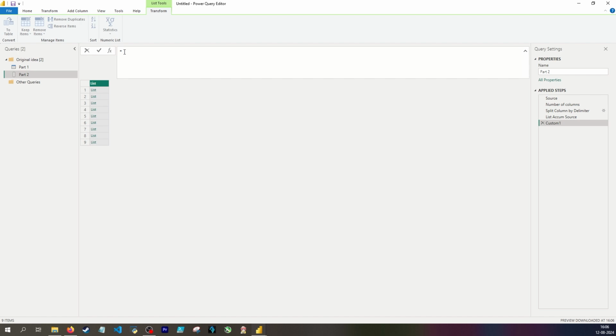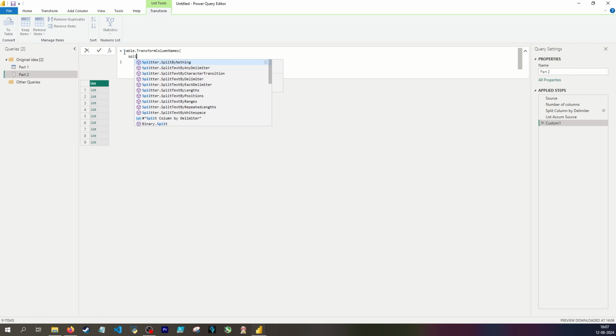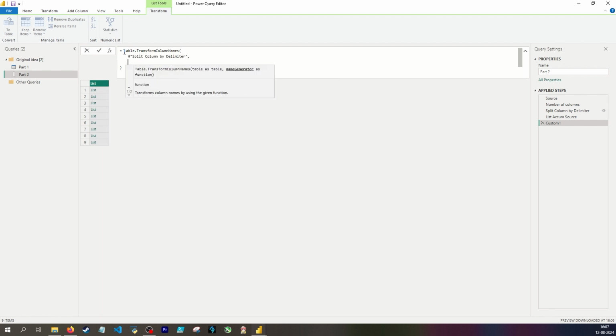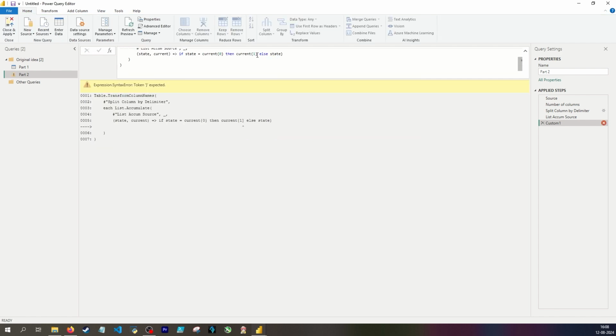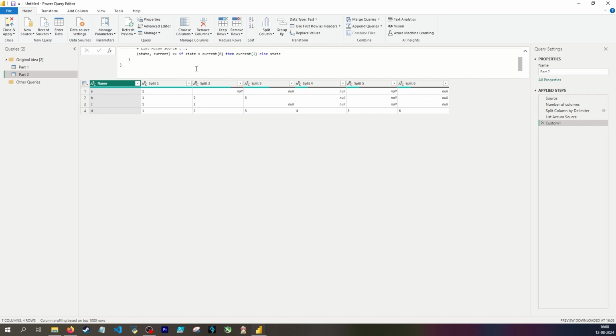And then to actually fix the column headers, I want to transform the column names, where that is my split column by delimiter step. And the function I want to apply is, for each column header, I want to do List.Accumulate to say my list is the list accumulate source. And then the current header is the starting value. And my function is then: if the state, so the current column header that I'm iterating through, is equal to the value on the left in my list, which is then the value dot whatever, then I want to replace the value with the current one. Otherwise, I want to return the original value. And then I messed up the brackets. So that's all fine and dandy.